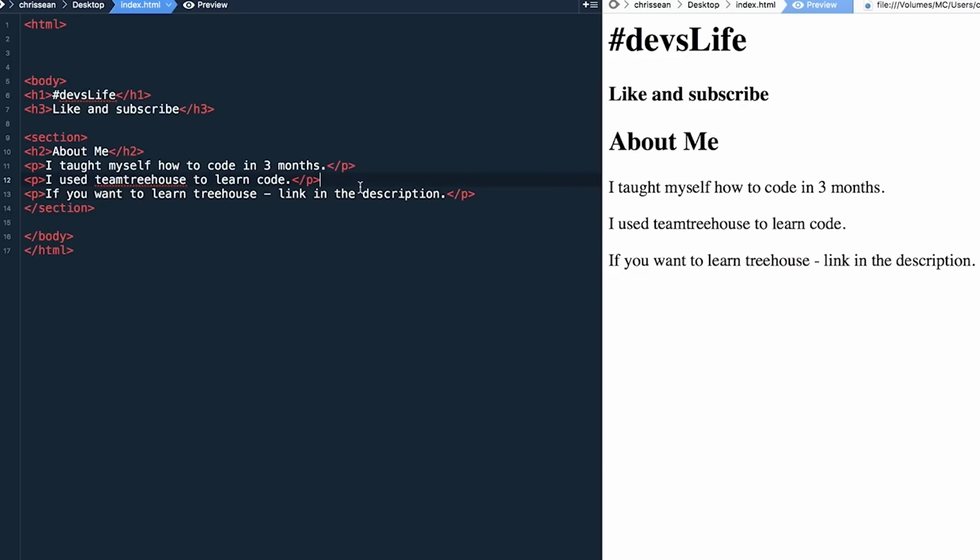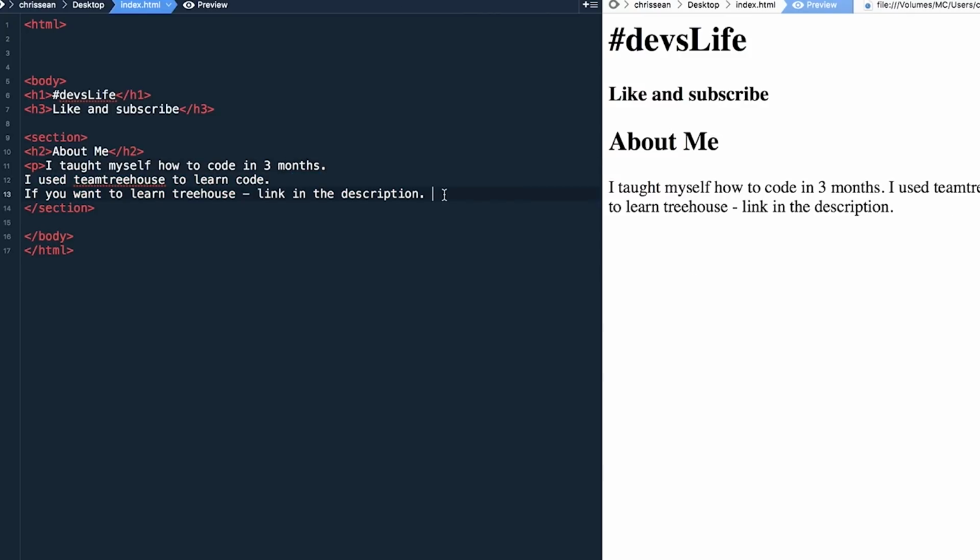So what I'll often do is, let's just Control Z, it's faster. Instead of putting a paragraph element around each line, I'm going to do this. It's the exact same thing, but sometimes I'll just do this.